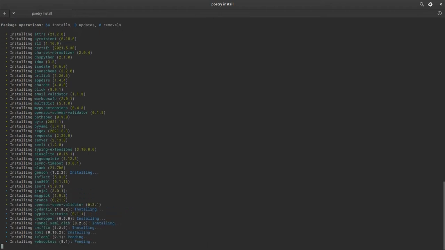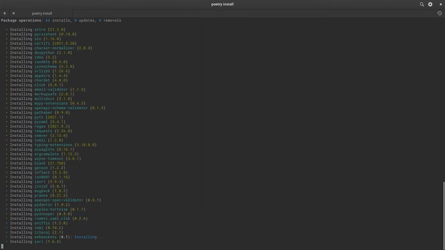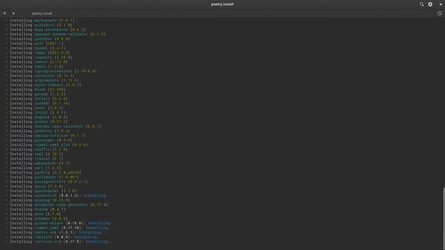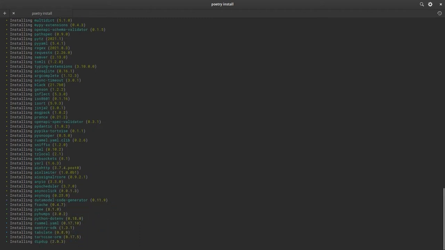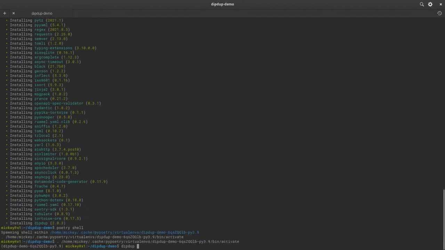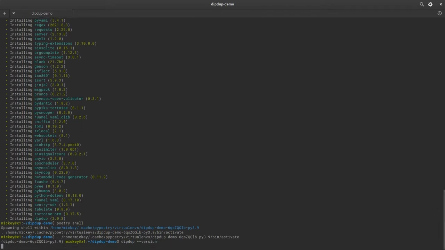Okay, so right now, Poetry is installing all of the dependencies, including the DipDup library. And we're good to go. So now we're creating a virtual environment and checking that DipDup is installed correctly.